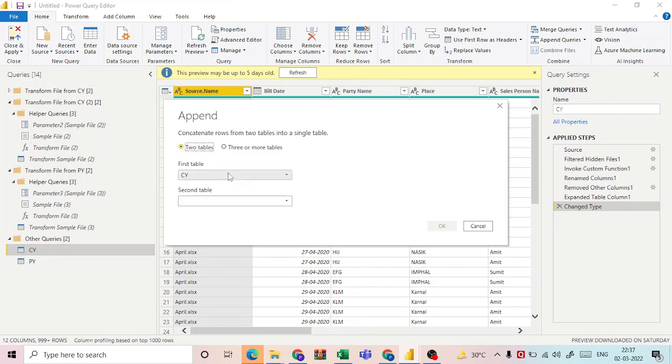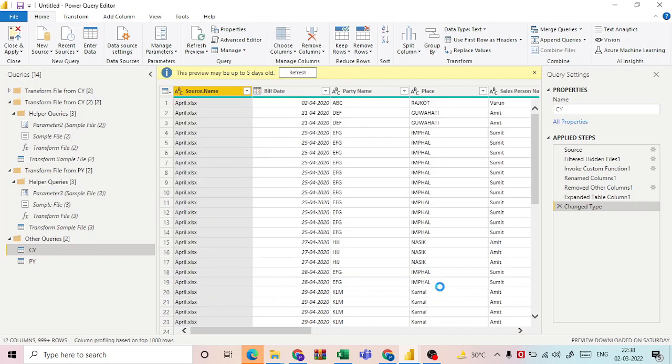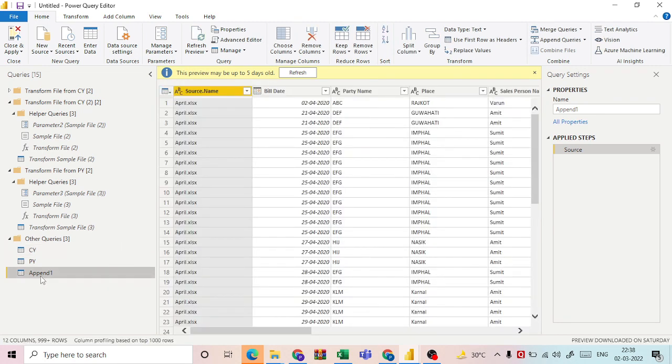So in this append window, we have two options available, either two tables I can select here, or else there is another option if you are appending more than two tables at a time or two queries at a time. So you can select three or more, and you can select anything from here. So if I want to remove this, I will remove it and I can select it from here, click on add and click OK. So now this will create a new query called append one.